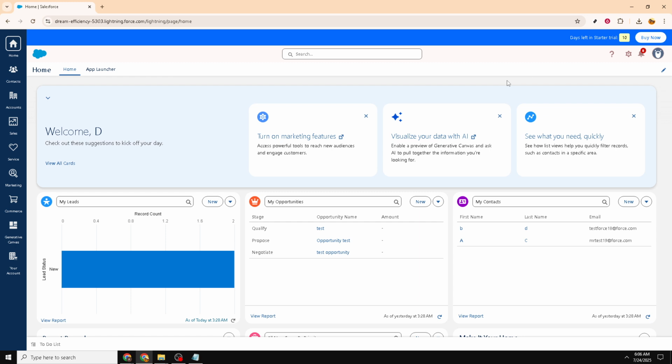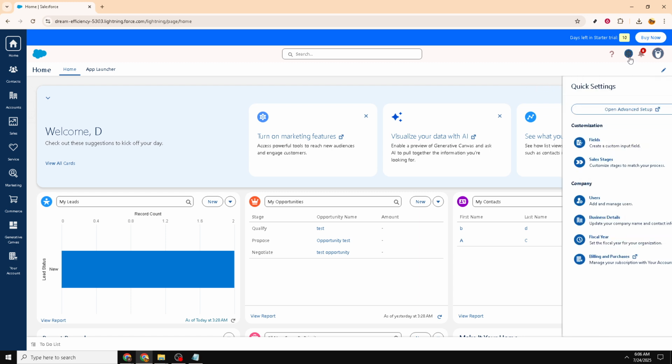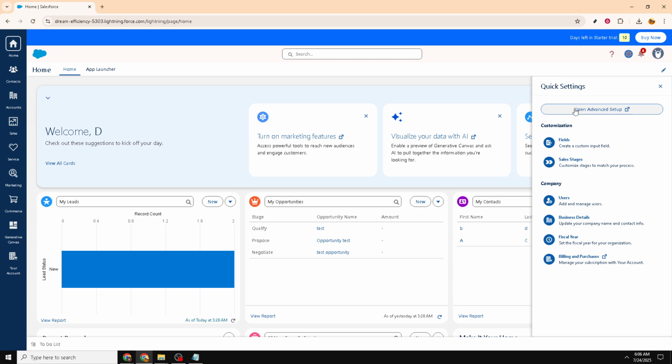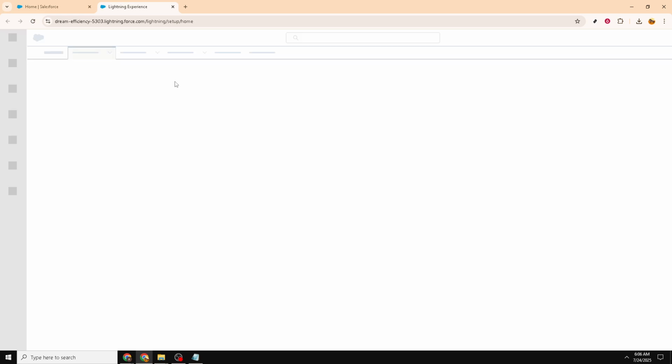To get started, let's navigate to your Salesforce homepage. Once you're there, look for the Quick Settings menu. This can typically be found in the upper right section of the interface. Clicking on it will open up a list of options to customize your environment. Following this, you'll want to select Open Advanced Setup. This option allows you access to more in-depth settings necessary for your Salesforce configuration.